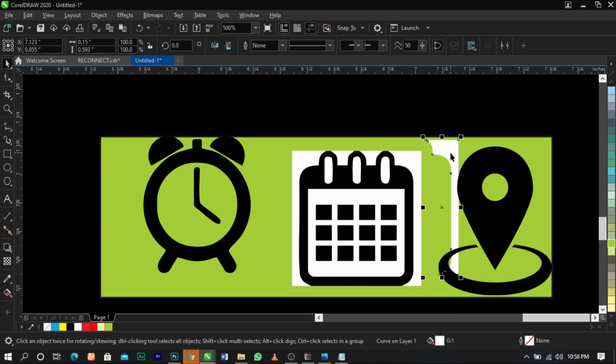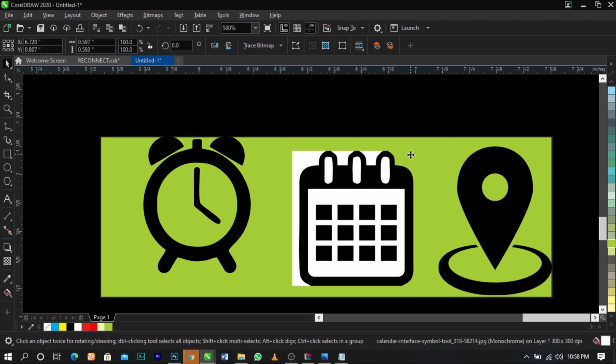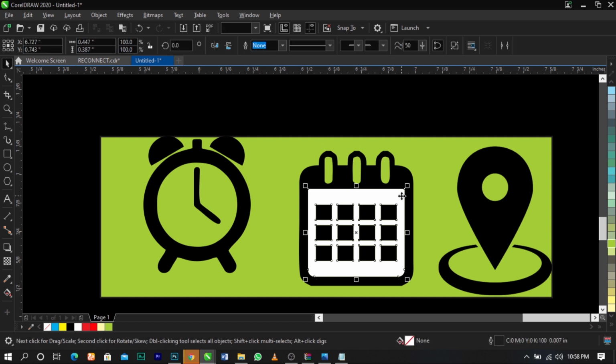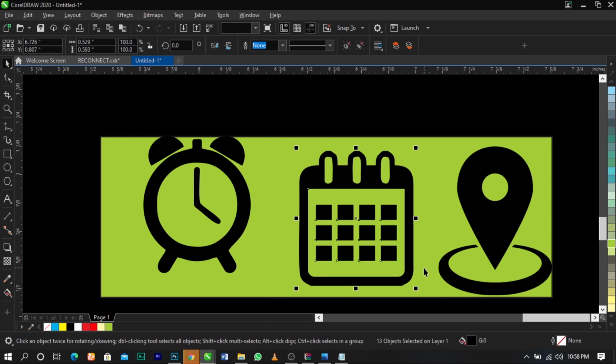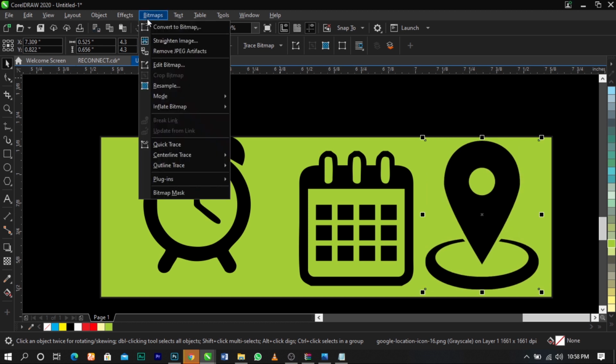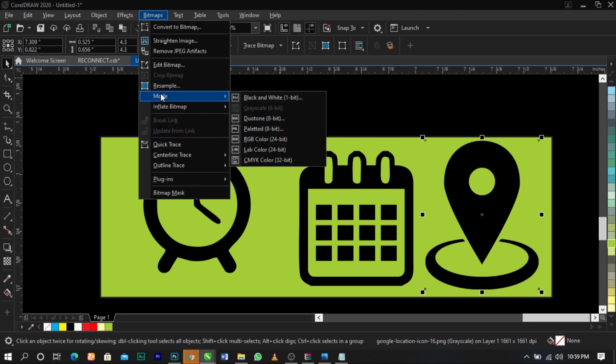Once you do that, delete this one. Just take out the part you don't want, like this white, we don't need it. It is not useful to us. Just take it out. Check it out. Same thing applicable to this one.